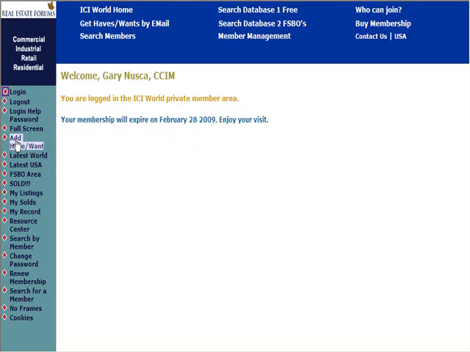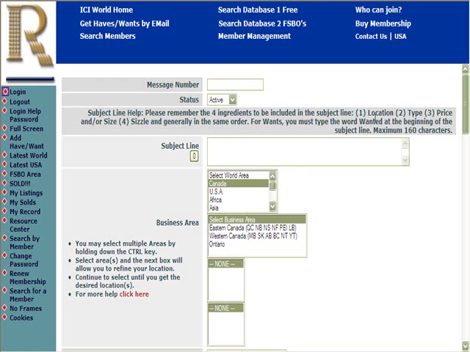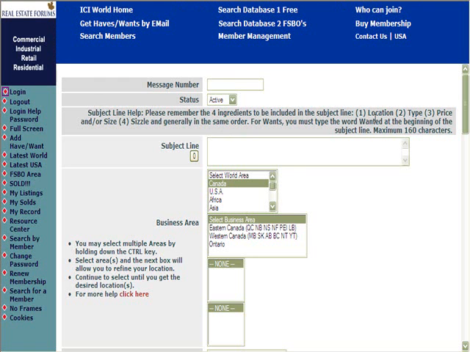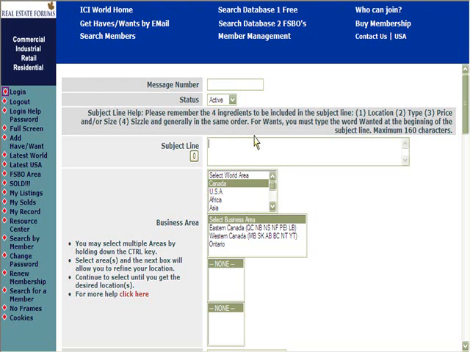Now, when you click on Add Have Want on the left-hand side, a form comes up that allows you to do things in the middle here. But you need to read this subject line help starting right here. The subject line help says, please remember the 4 ingredients to be included in the subject line: location, type, price and/or size, and sizzle, and generally in the same order. And for wants, you must type the word wanted in the beginning of the subject line, maximum 160 characters.